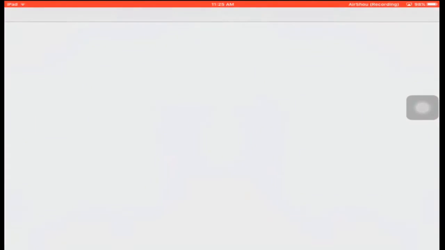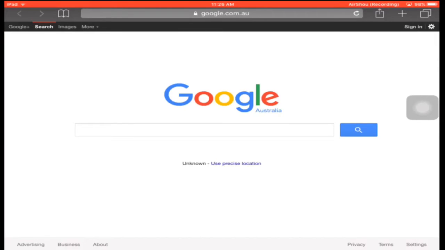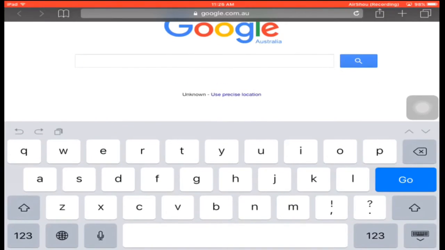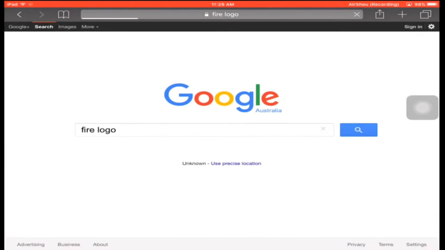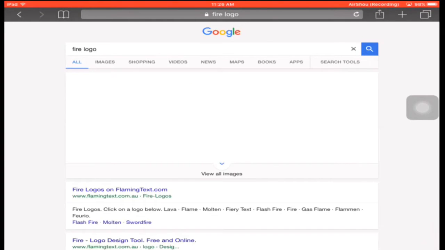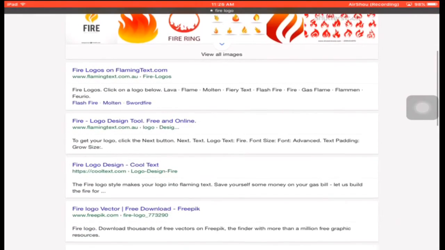Safari. And if you want to, you can do this using the Firefox browser or another browser if you've got one. But I'm just going to use Safari. So in Safari, you want to head to Google. And then from Google, you want to type in fire logo.